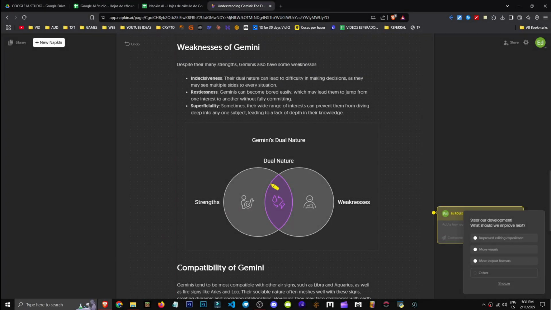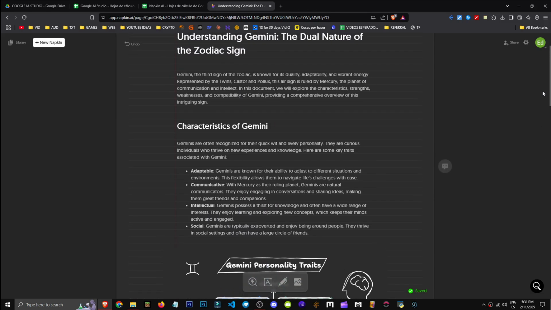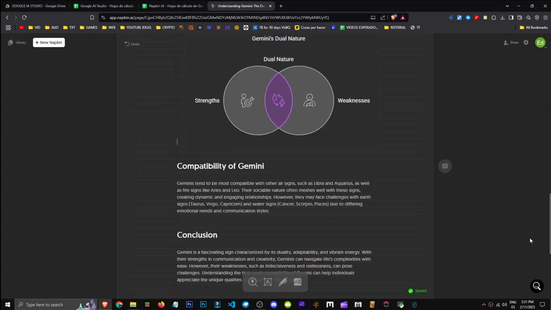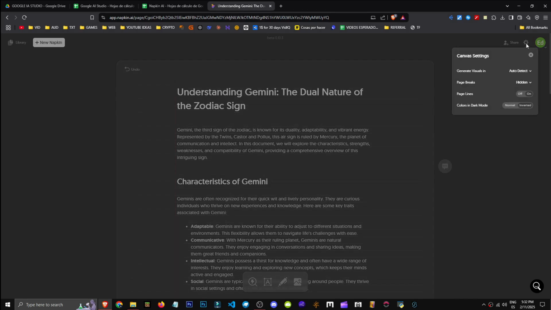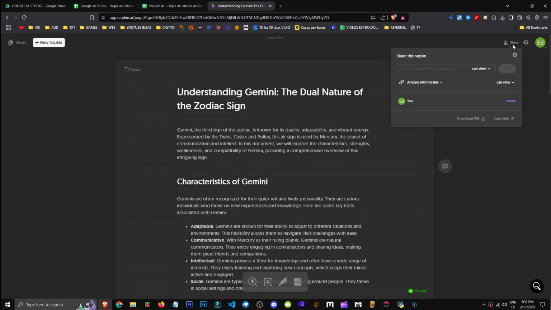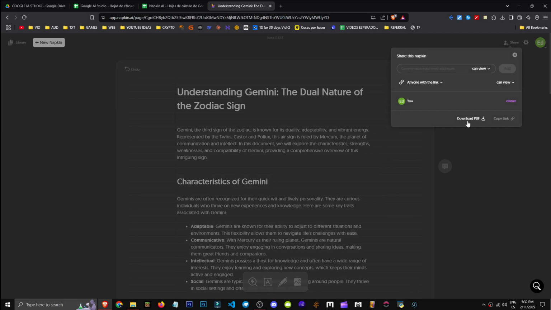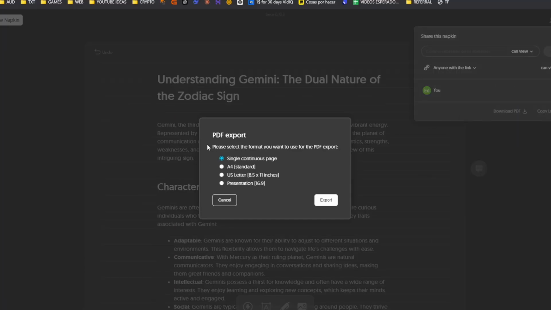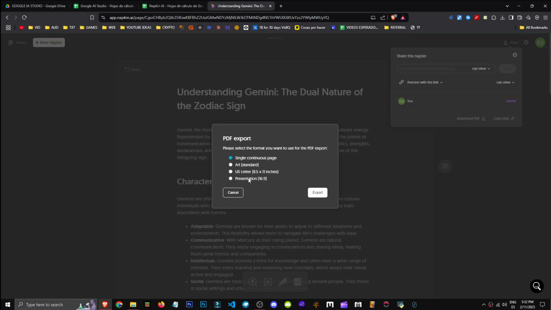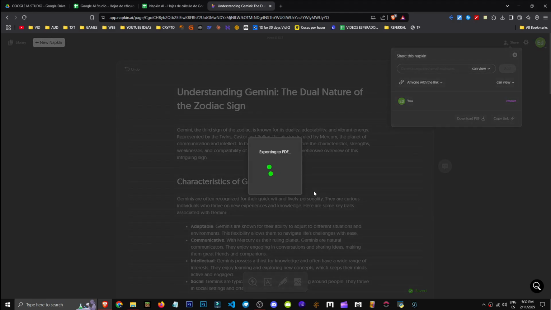Let's say we've finished our napkin project. Here's my speech about zodiac signs made in Gemini. And I must say it turned out amazing. To share it, we click share and download as PDF. I believe it's available in other formats too. It shows the formats right there. A4 in presentation format. In this case, it's A4, so we should export it.